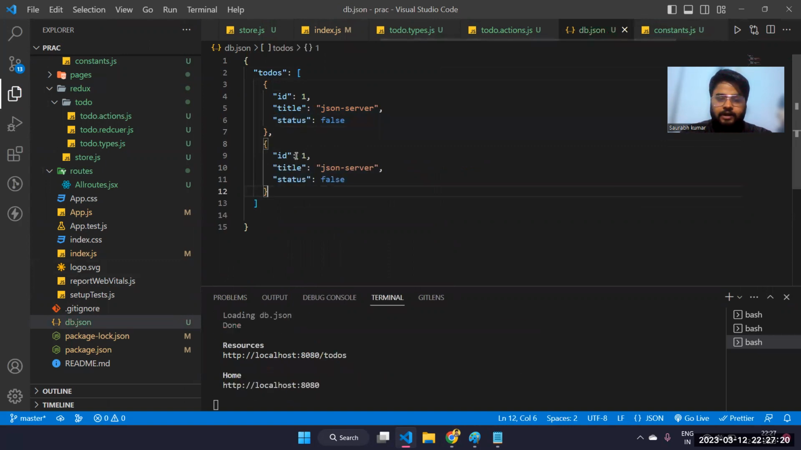And this one has an ID of 2. Now we are going to patch this title. Suppose I'm going to make it JSON server 1, or in the second one I have to make JSON server 2. Something like this. So we have to catch this ID.